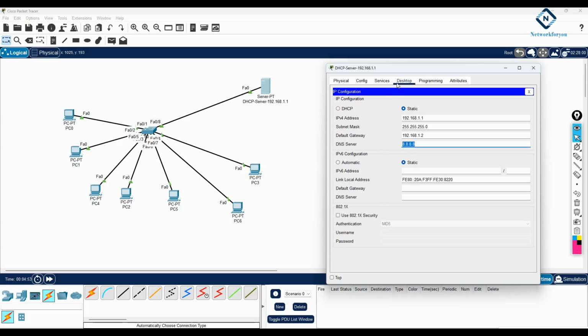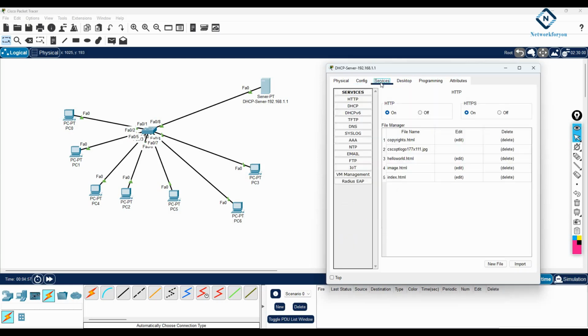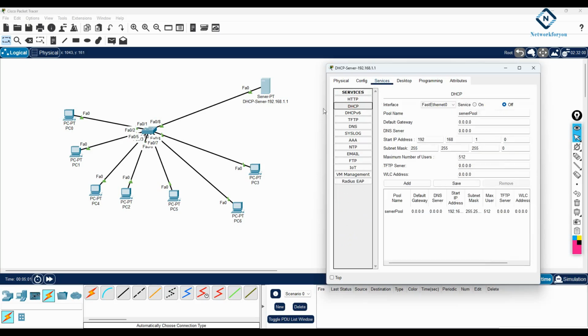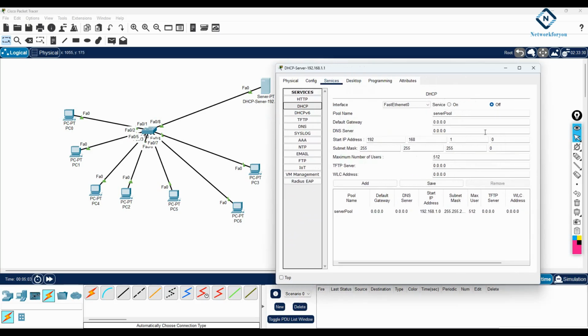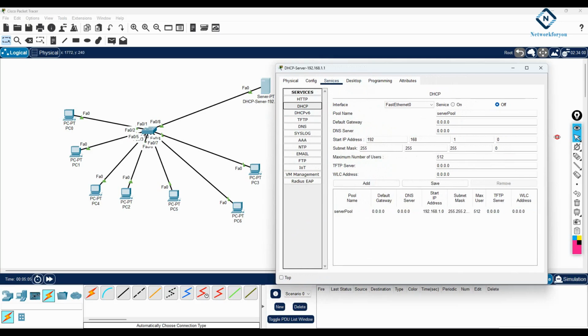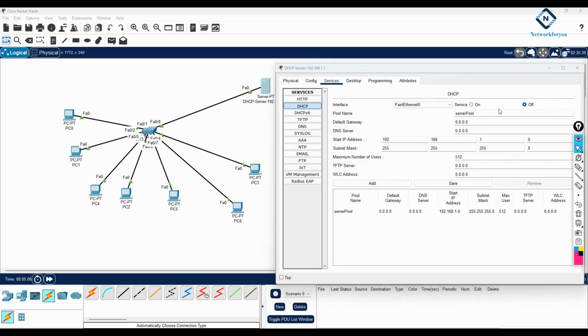So just I configure here. After that I will go to the services. If you see in the services, we have the DHCP here. Click this one. When you click the DHCP services, you can see this service is off. So you need to turn this one on. When you turn it on, you have some options here.